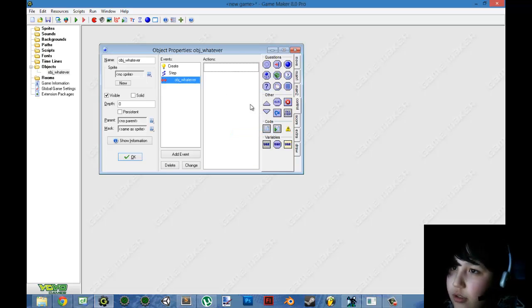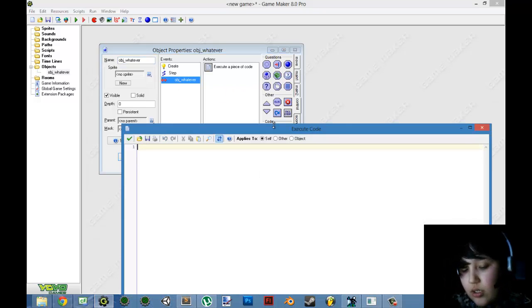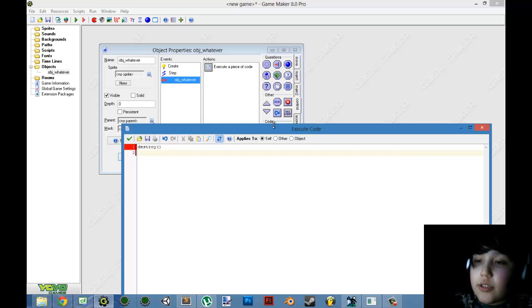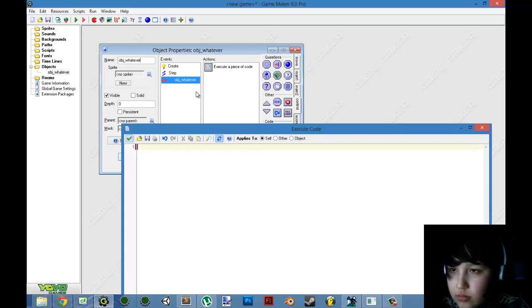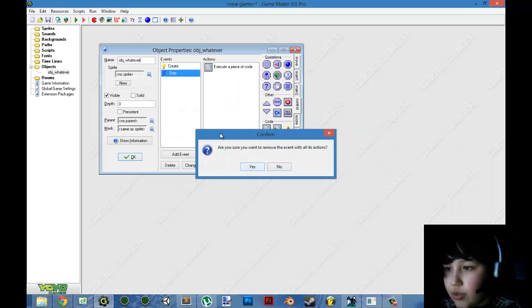Actually, no. Collision, basically what the collision event is, when OBJ whatever touches OBJ whatever, do this. So we could say, if we want it to explode, we could just do destroy. Of course, these aren't real function names, I'm just making them up, but destroy, and then we could say create money or whatever. So he would destroy himself and then create money when he touches him. Anyways.